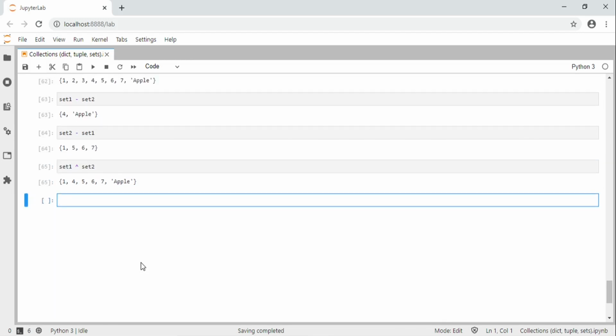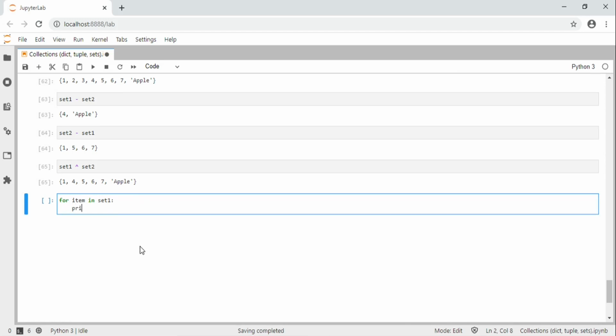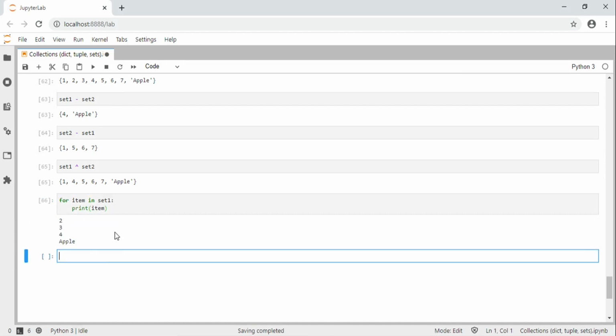We can also iterate through sets using for loops. For example, for item in set1, print item. Okay, this is great. This will conclude our collections lesson. Thank you for watching and join me in the next lecture.